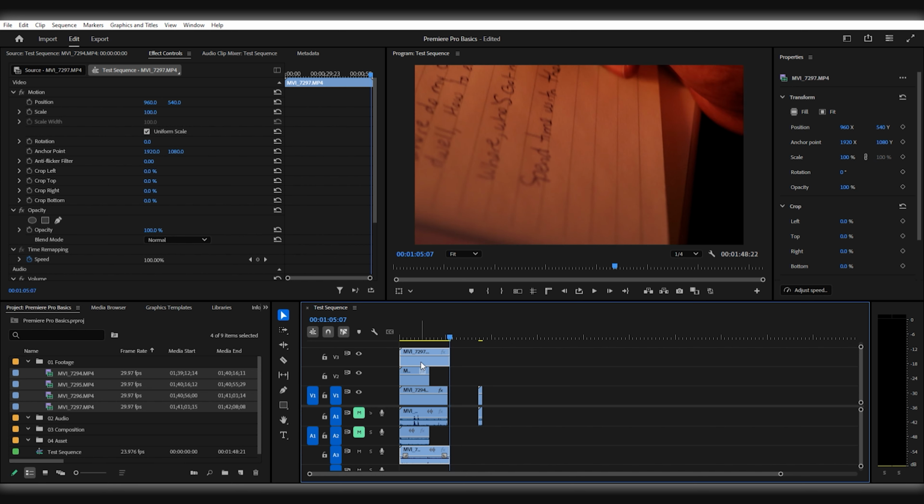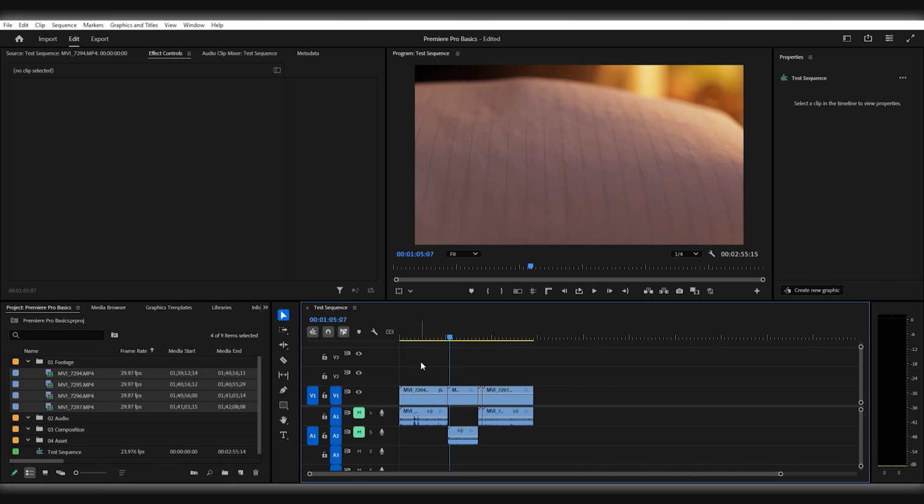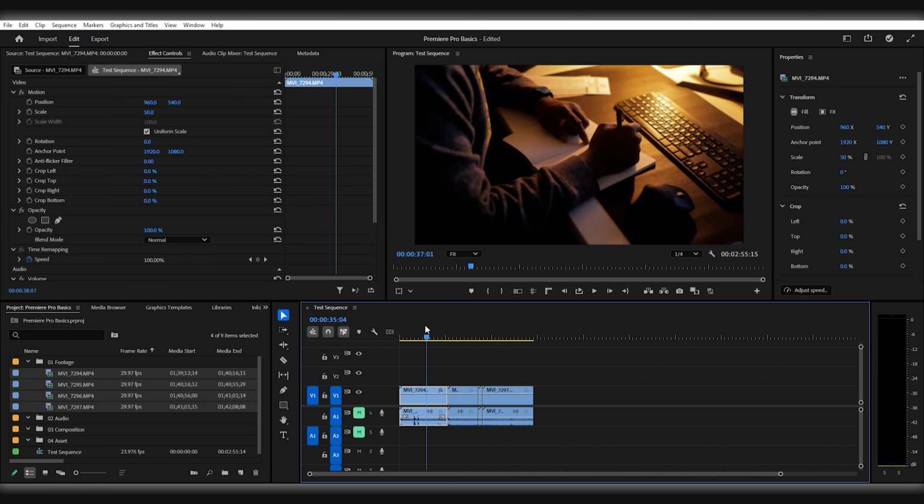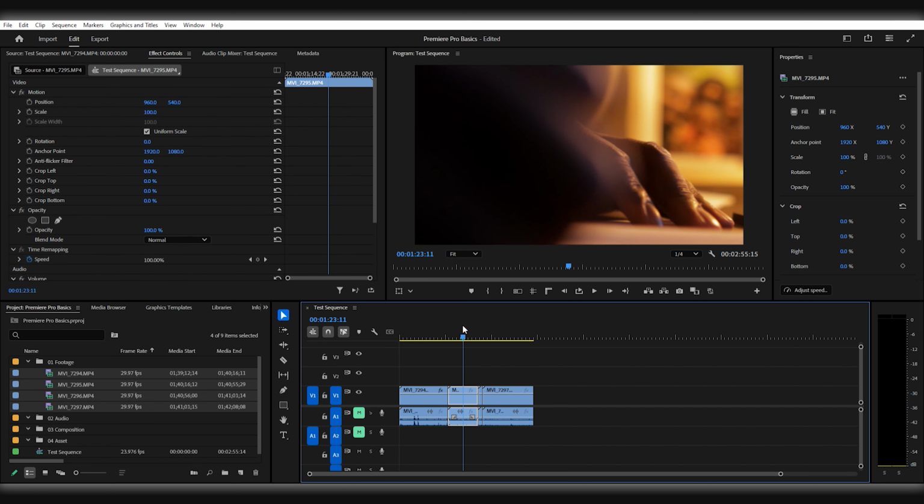Now, a cool thing about Premiere Pro is if you press Control Z, you can undo whatever edit that you made on your timeline.